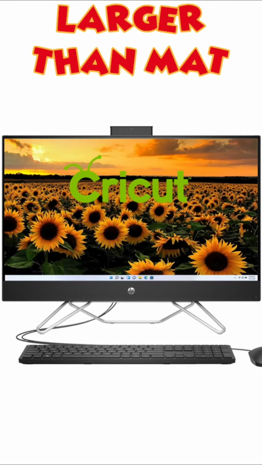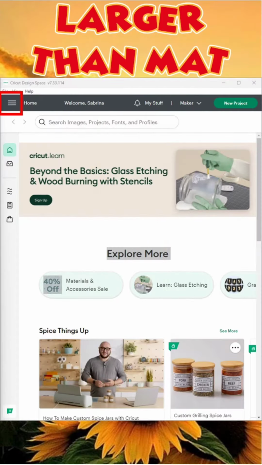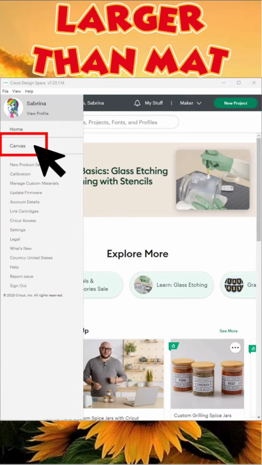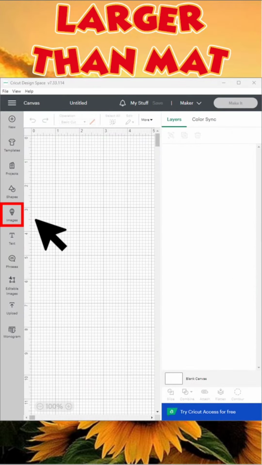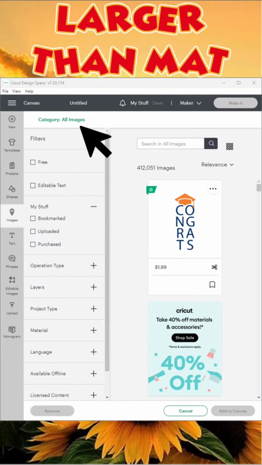To create a larger than mat project, I'll open the Cricut Design Space program and from the landing page select the hamburger menu. In the drop-down, click Canvas. To add an image to the canvas, I'll click Image from the Tools panel, and if you have any linked cartridges, this is how you can find them.